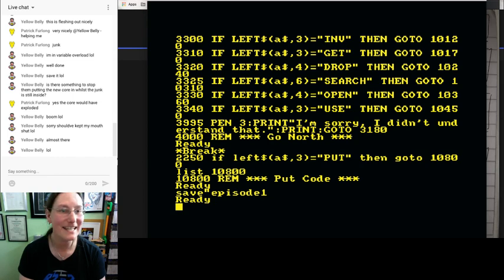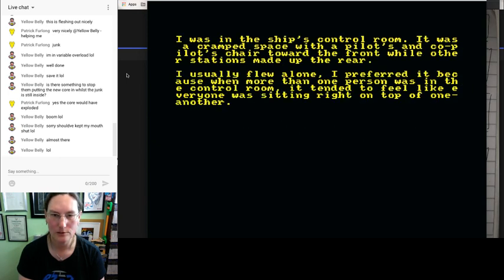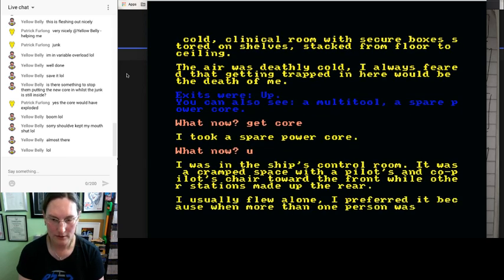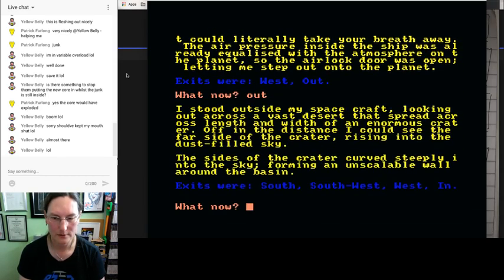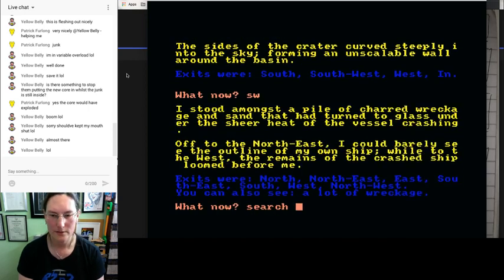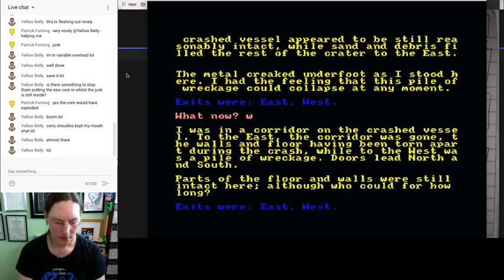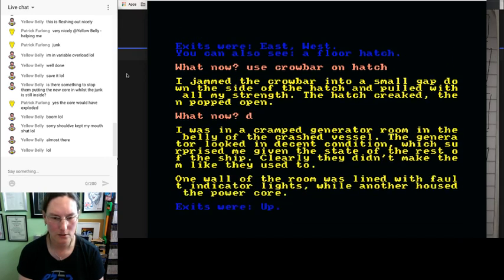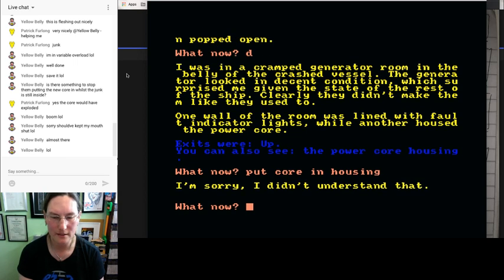So save episode 1, because we didn't put the put command in, therefore everything we just tested won't work. So, right, run. Start. Down. Get core. Took the core. Out. Southwest. Search wreckage. So we've got the crowbar. Use crowbar on hatch. Down. Put core in housing. I'm sorry, I didn't understand.